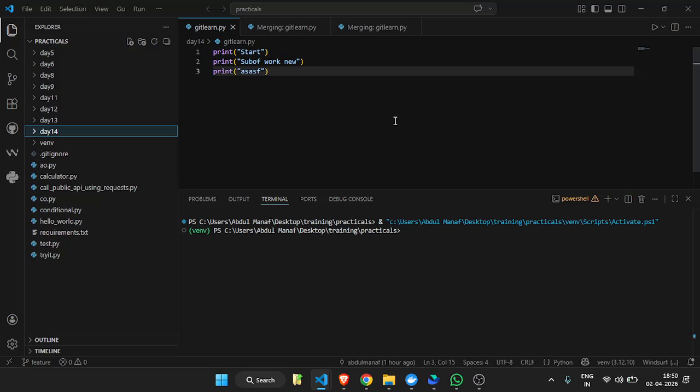Why are you doing hyphen U? Because next time you don't have to give this much big command. Next time if you want to push it to the same origin, just do git push. This is enough. Once you do this, you don't have to write this command. If you do hyphen U, then from now on you can give just git push. Everything will be saved automatically.